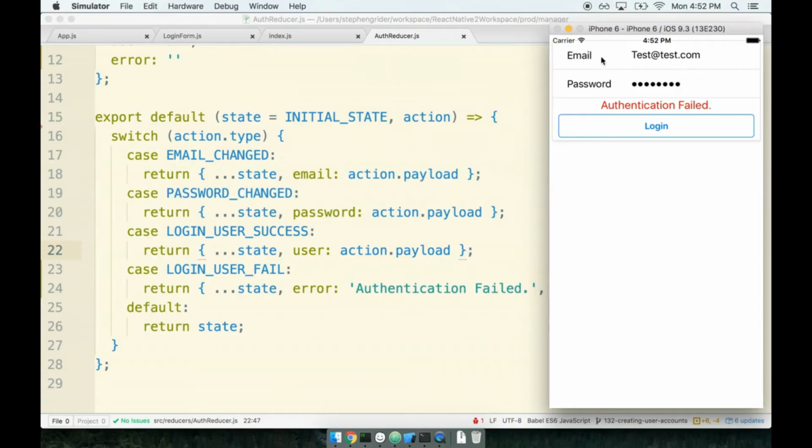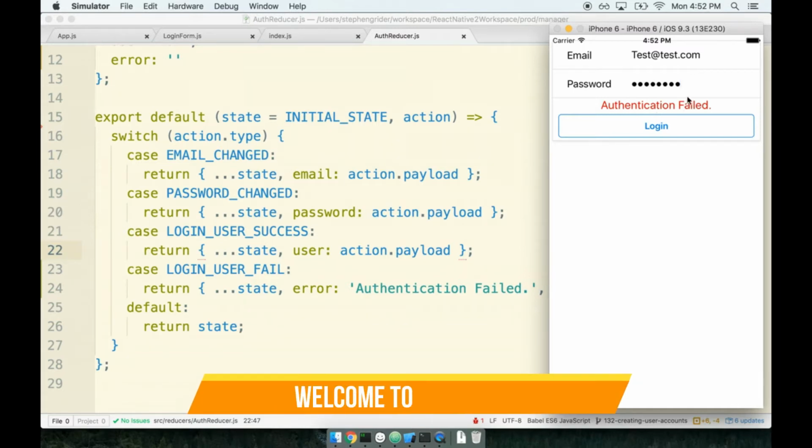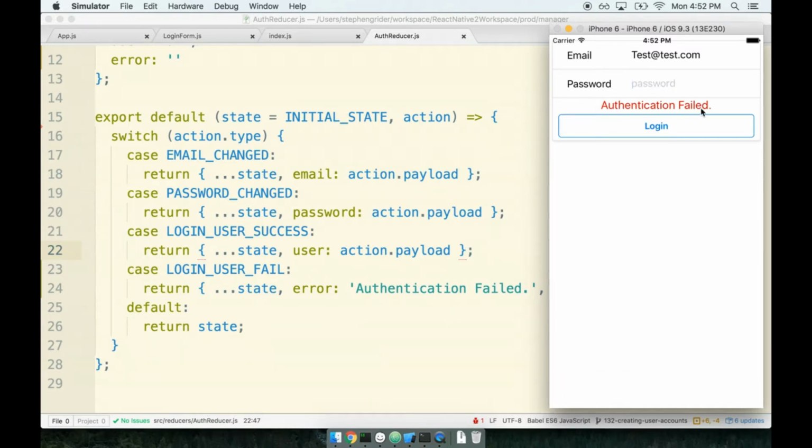Last section, we got our sign up at least kind of doing something, right? We can see an error message on here. But if I enter an incorrect password, I see authentication failed pop up. If I then replace it with the correct password, I can attempt to sign in again, but the error message does not go away. So definitely we need to make sure that we clear out this error message.